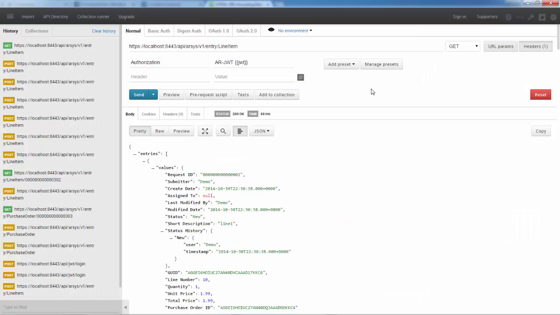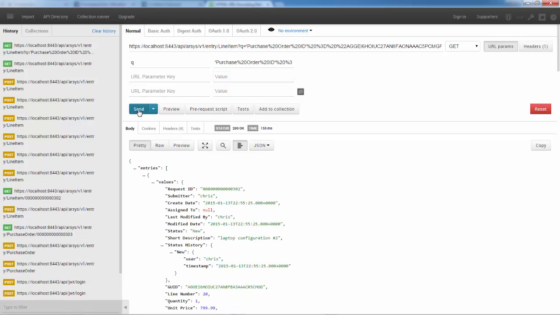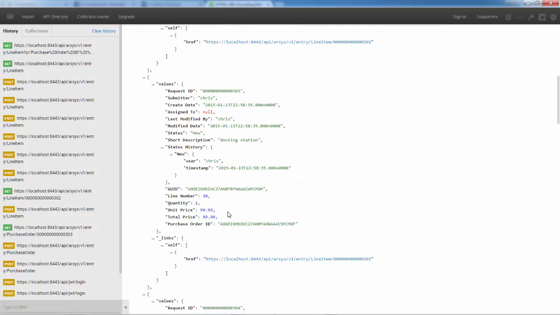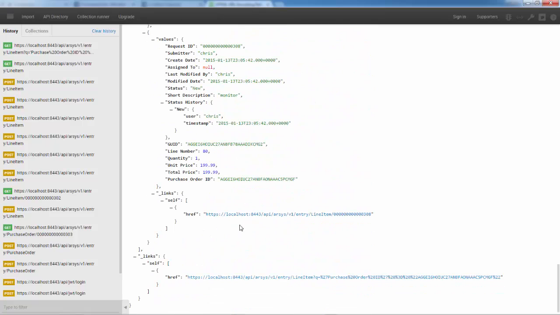Now back in Postman, I'm going to add that qualification to my previous search. I'm going to add it as a URL parameter, Q, and then I'm going to paste the qualification. And you'll see when I click over here, it gets added to that URL. Click send, and now I only have entries related to the purchase order that I just created. You'll notice the purchase order ID is always the same and shows a few less records than it did before.